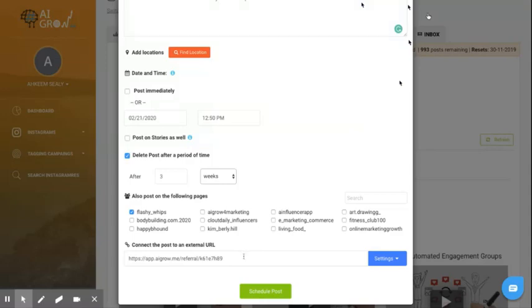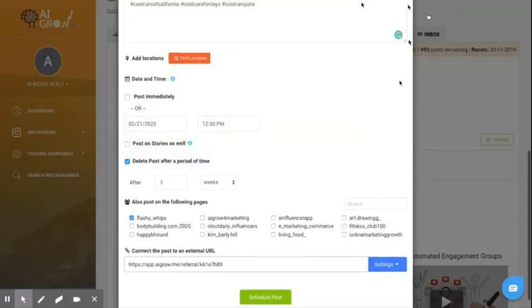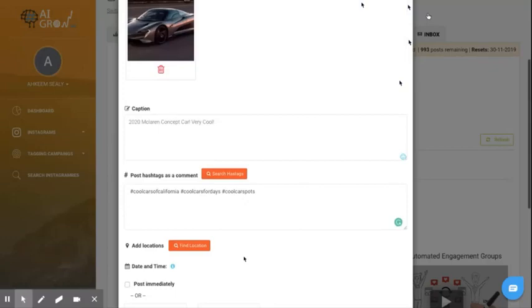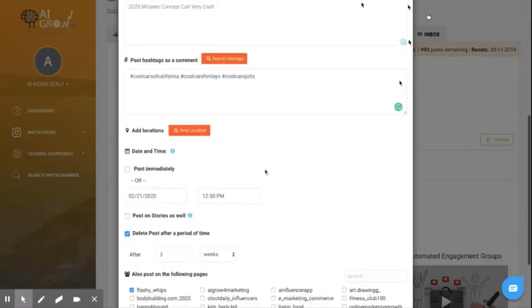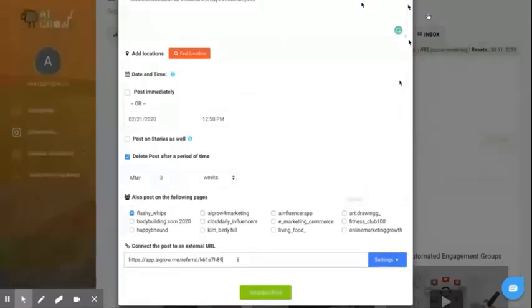And then the final feature is that you can connect the post to an external URL. This is great in that you have a product or a website or a blog post that you want to connect that URL to this post, and you can seamlessly do that here. And what it's going to do is it's actually going to take that post and add it to a bio link, which is a big feature I'm going to talk about later. So stay tuned for that in a later video.